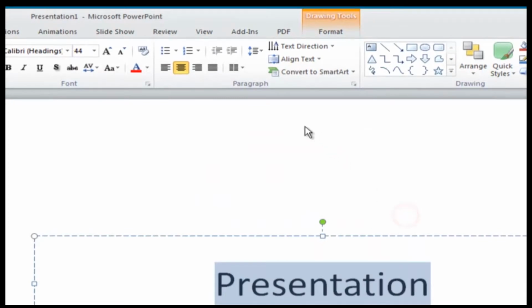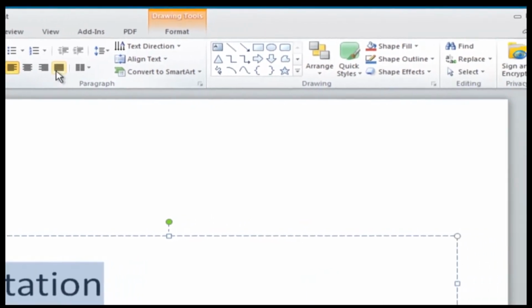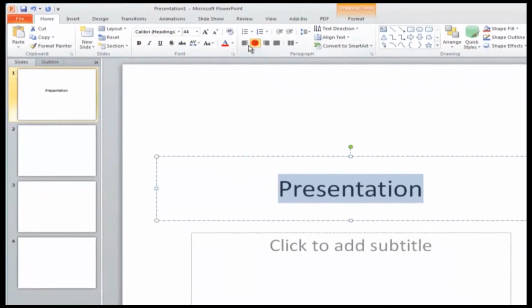Next up is the Paragraph group, which gives you further control over how you arrange your text. The Drawing and Editing groups complete this Home tab. There are 8 more tabs. Let's look them over from left to right.